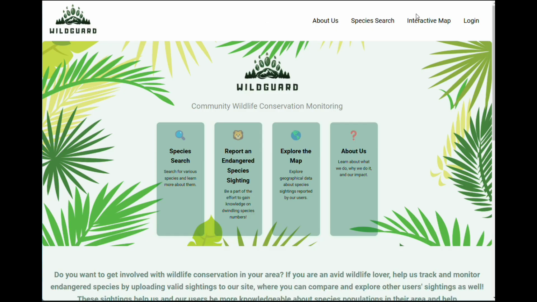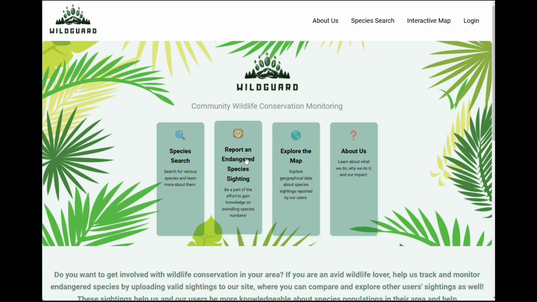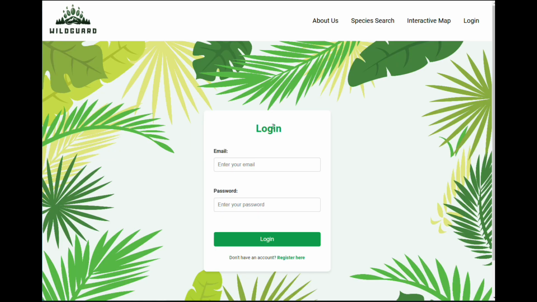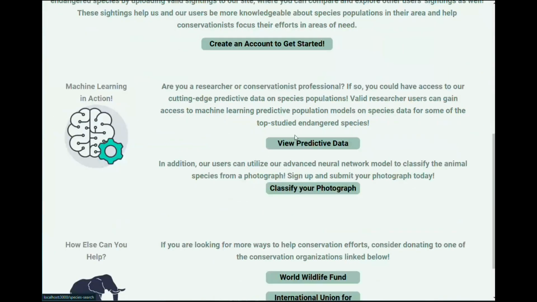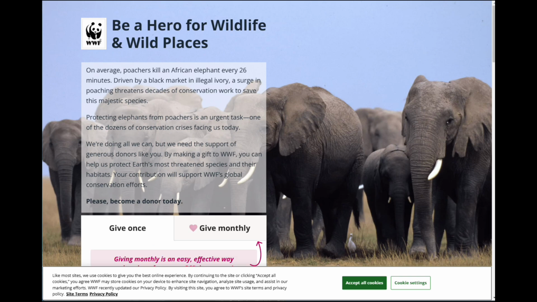My name is Alex. I'm going to be covering the non-logged in view. So from the non-logged in view, we can access pages such as species search, about us, and interactive map, just for demonstration. If we try to access reporting an endangered species sighting, we're asked to log in. This is the same for our machine learning pages. And then these are third-party links to third-party organizations such as the World Wildlife Fund that have websites almost as good as ours.